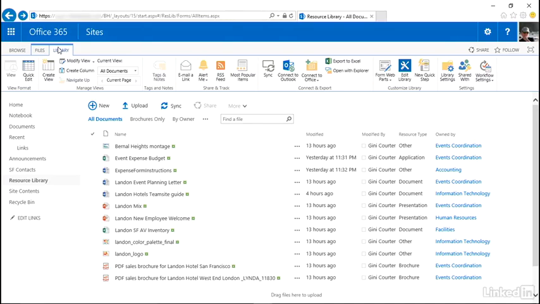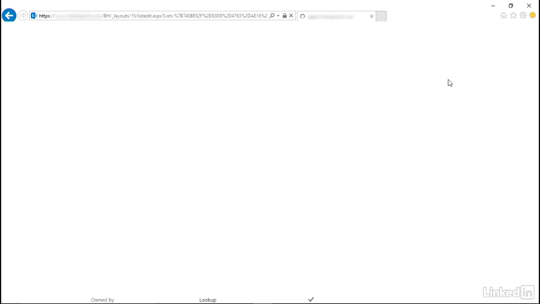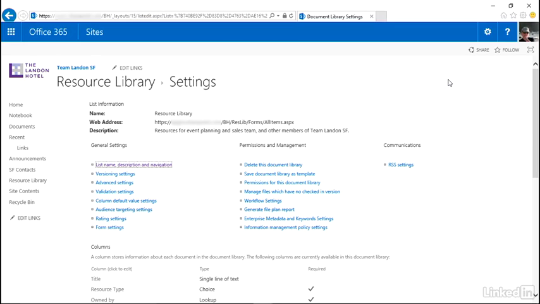In a library, when we click the Library tab and then choose the Library Settings command, we get to look under the hood of this particular library. At the top, we have its name, its web address, and its description. And then we have three groups of settings: General Settings, Permissions and Management, and Communications. We've already worked with the list name, description, and navigation. I'd like to talk with you about versioning settings.